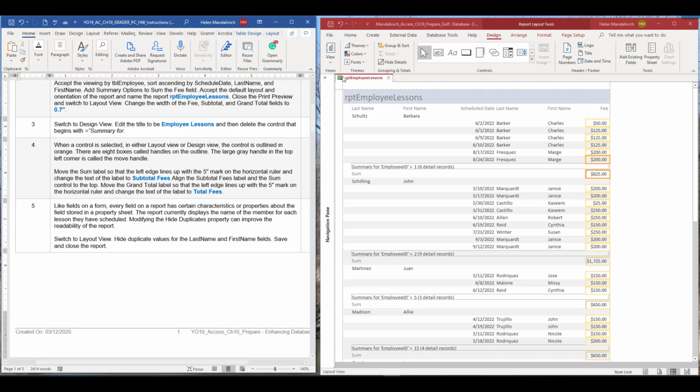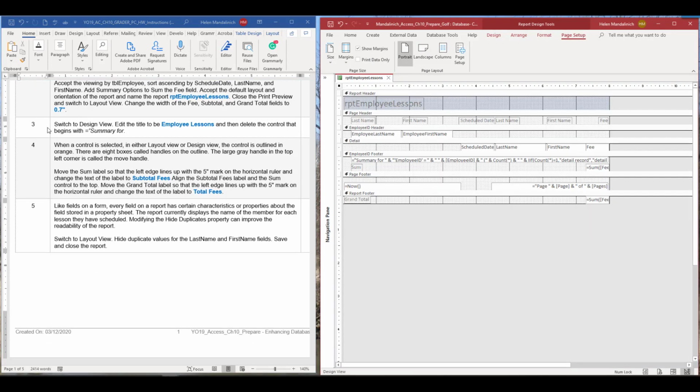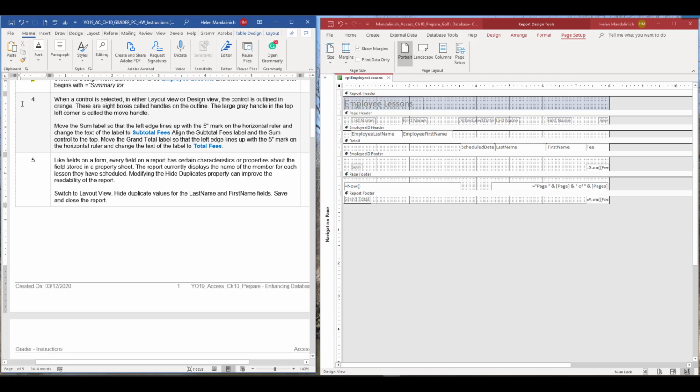Let's switch over to design view, because some of this stuff is so much easier to do in design view. Edit the title. So we're going to change this, and it's going to be employee lessons, and then delete the control that begins with summary. So right there, I have my orange box around it. I'm going to delete it. So that's gone. Let's go ahead and look at number 4.